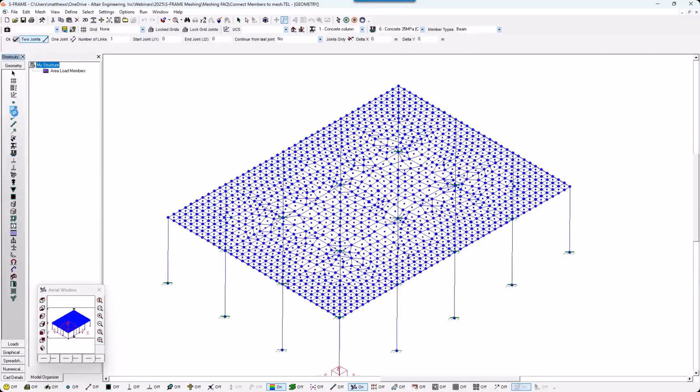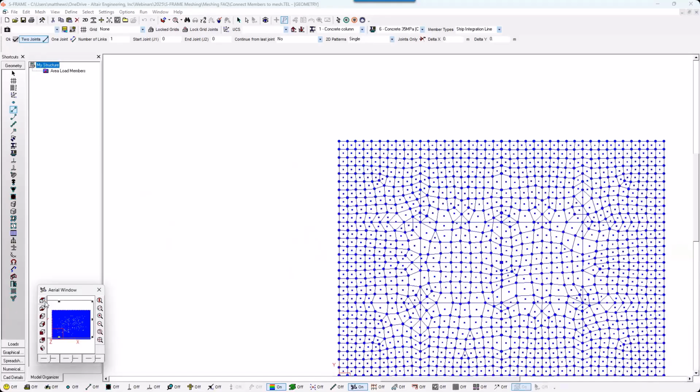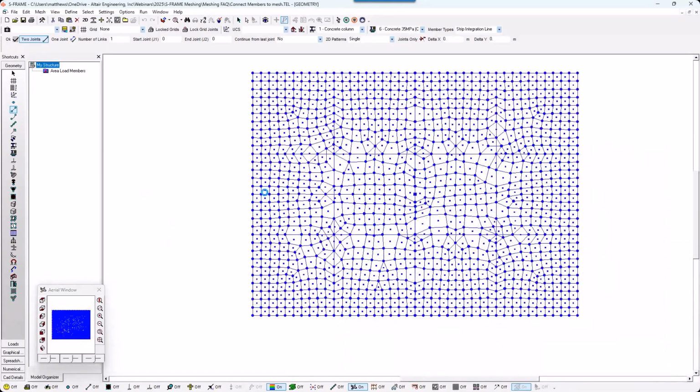So here I could go to the member definition tool, and I could set the member type at the top of the screen here to a strip integration line. And I may want to draw in a strip integration line. Let me switch to the top view here. That might be going, let's say, just through the middle of my slab, just as an example, because it's quite easy for me to demonstrate, and maybe another one over here as well. And I'll reanalyze this model.